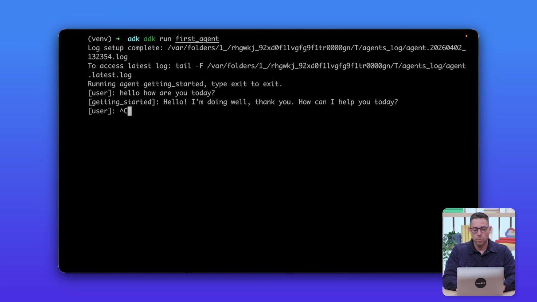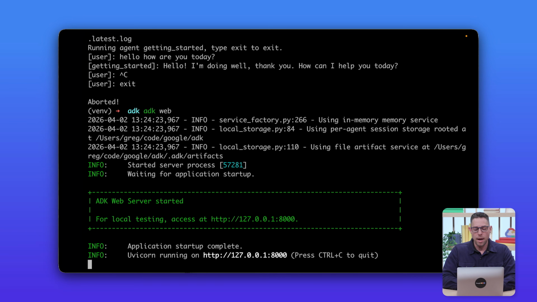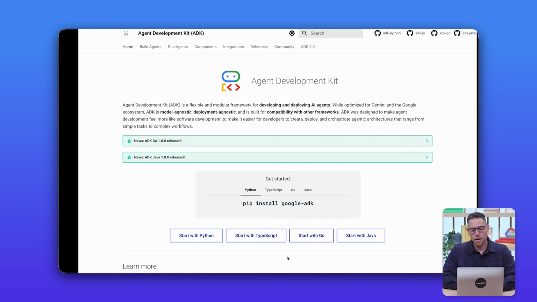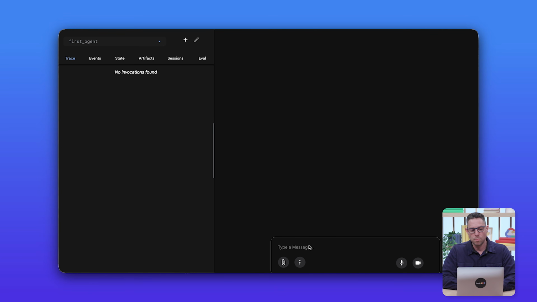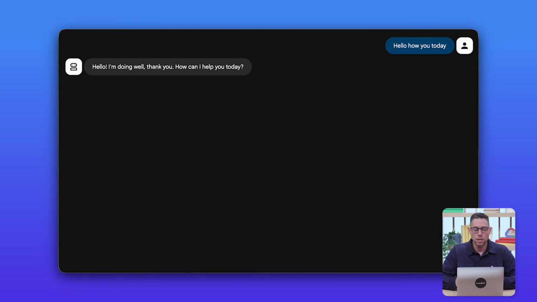ADK comes with another really nice feature, which is a web interface to test these as well. So I can also type adk web, and you see that it will spin up a web server here. And then there is a URL, 127.0.0.1:8000. And if I go and open that up in a browser, you can see that I have access here to my first agent. I can also type, hello, how are you today here? And I can get responses from my agent. And then I also can see the stack trace. And so this web interface is really, really helpful when you're building agents for debugging purposes.